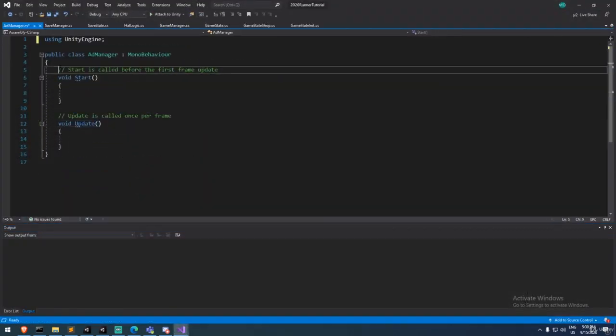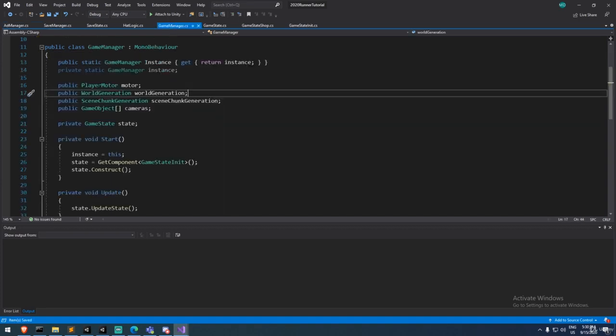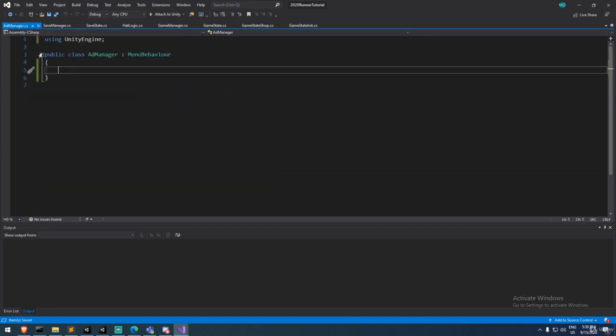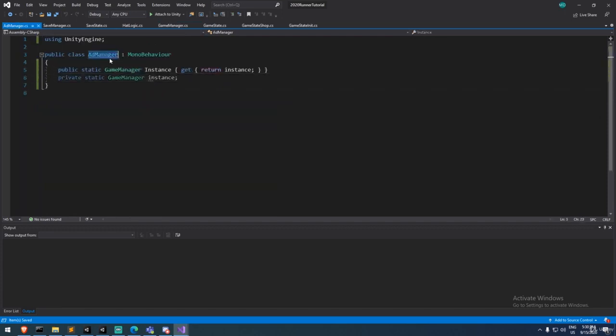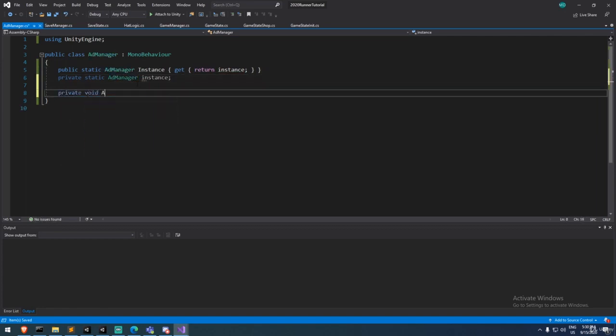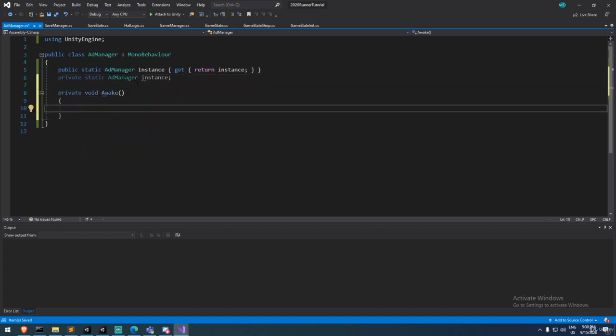In here, we'll define a couple of things, and we'll start with the usual line of code we have at the top of one of our managers. So the instance, the static instance. All right, then we'll also need a private void Awake and say instance is equal to this. Perfect. Now we'll have a reference of this pretty much anywhere we go.